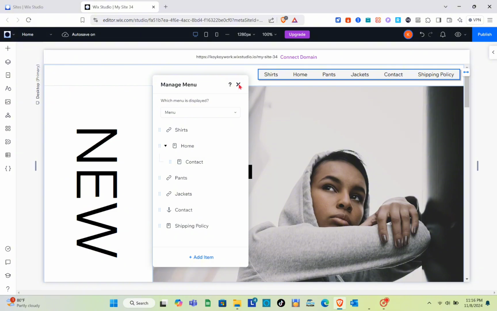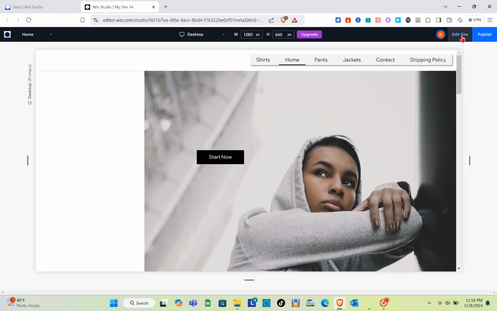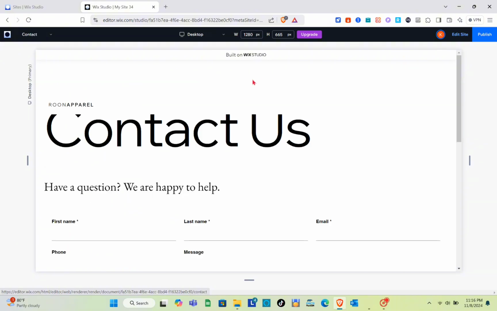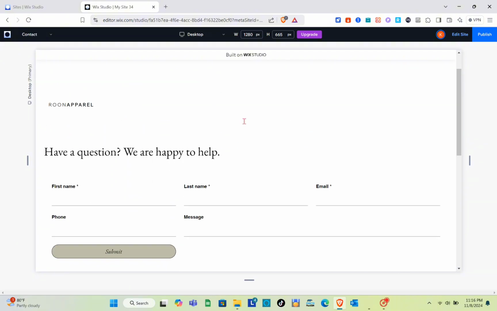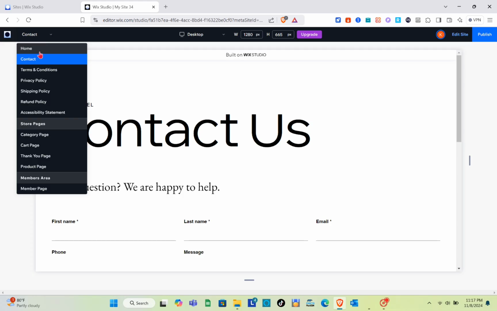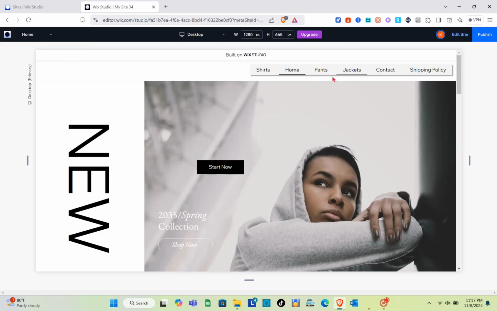Okay, so let us try to preview this one. Just click on this eye icon at the top right. When we click on home, we have here the contact. Since we moved the contact under the home, this one became the submenu for the home. Okay, so the next thing that we are going to do, let's go back to the home page first.